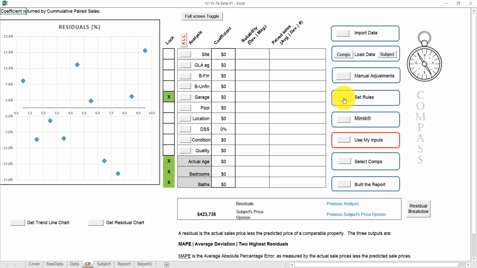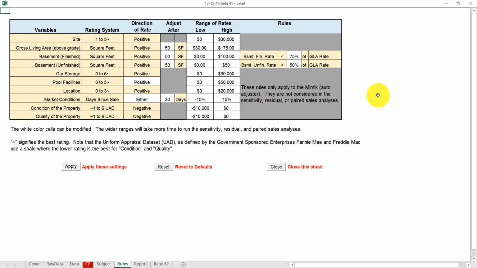Now, in a minute, we're going to run that kind of an automated valuation model. It's called the Mimic, and yes, I know it's spelled wrong. That's the whole idea, is to make it different from the real way you spell mimic. And it wants some information from the appraiser and the set the rules. So let's look at this button, set the rules. Anything in white the appraiser can set.